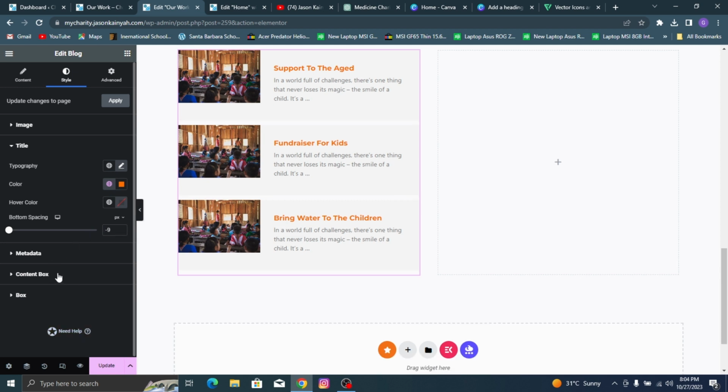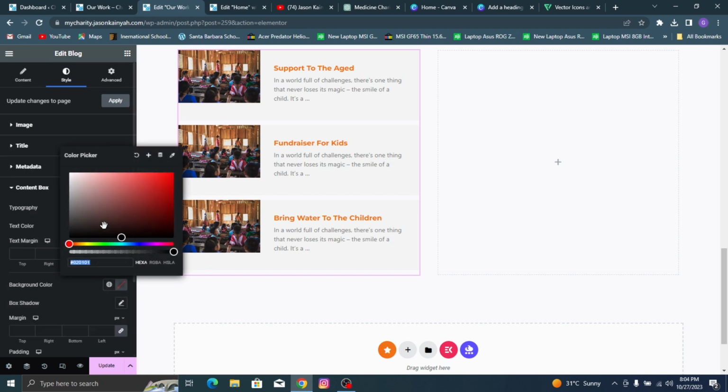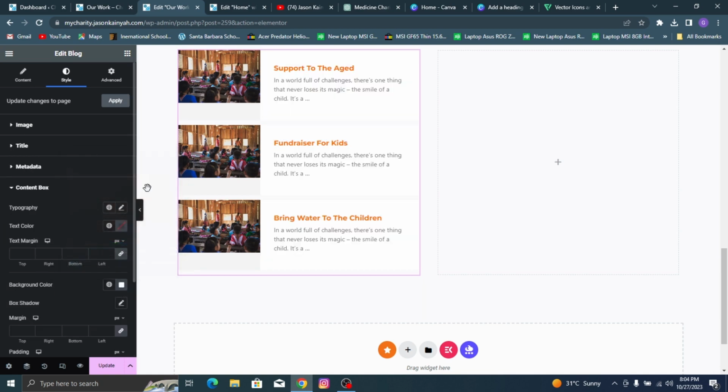Then we'll go to the content box, and then we'll change the background color to white, and then now we are done.